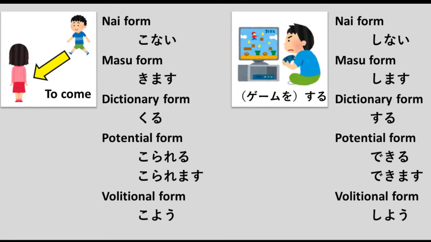The verb to come, from the top: NAI form, 来ない. Masu form, 来ます. Dictionary form, 来る. Potential form, 来られる、来られます. Volitional form, 来よう.